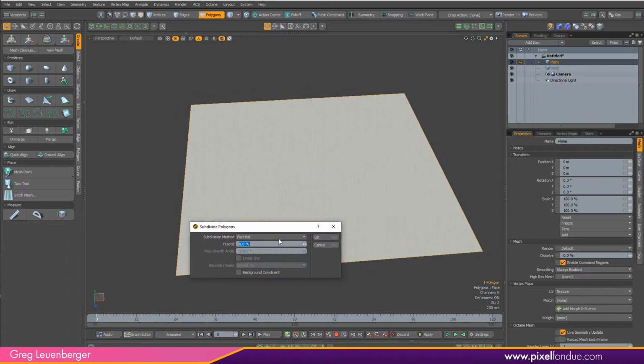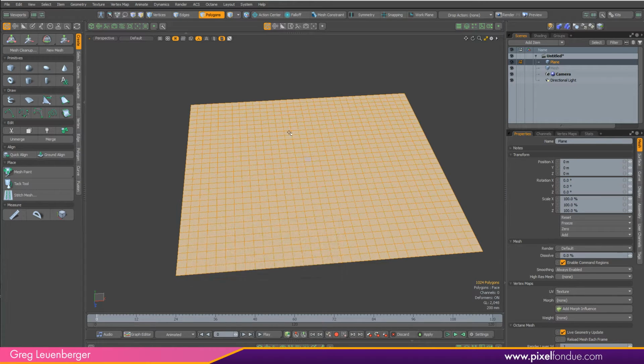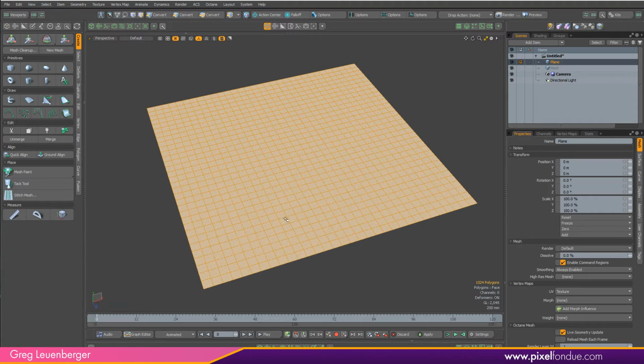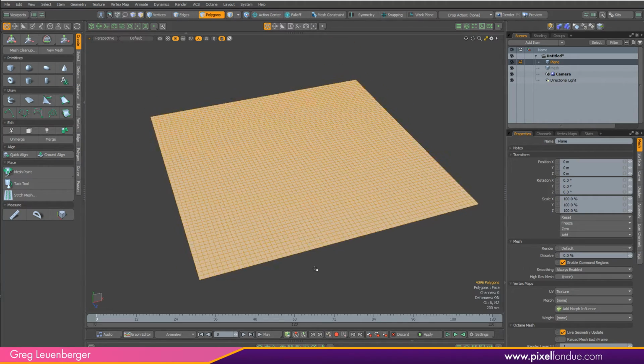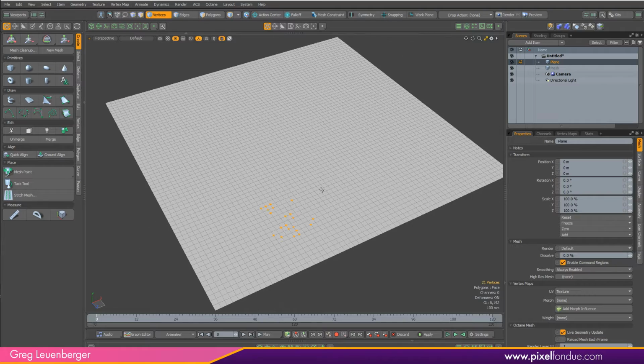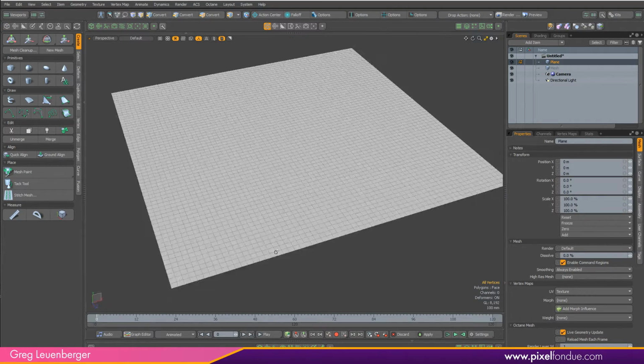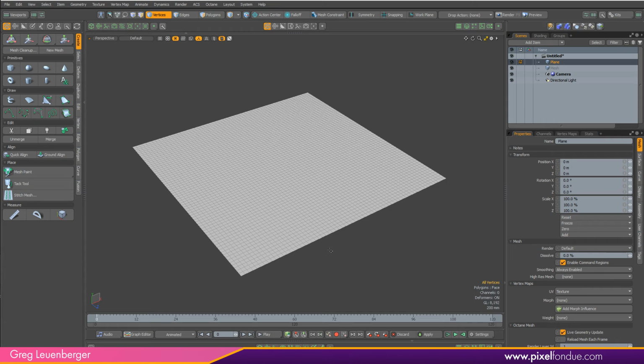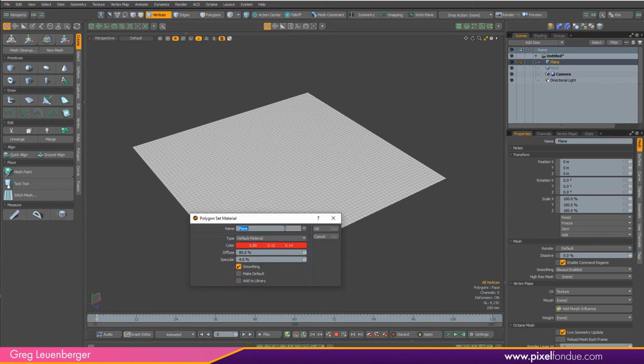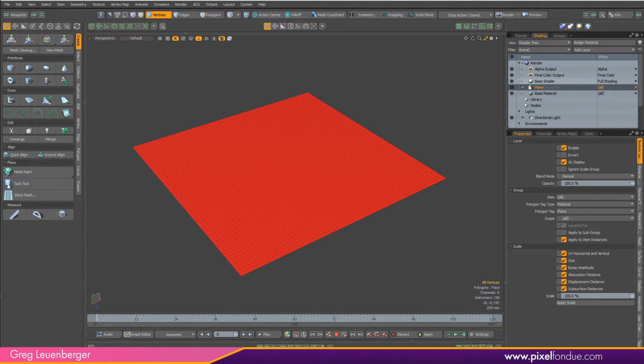And I'm going to press Shift D just to get some faceting here, just a number of times. You want a whole bunch of vertices, right? So you can see the weight maps a little bit better. The more vertices we have, the better we can view the weight maps we're going to be creating. So that looks pretty good. I'm just going to give this a material. We'll just make it red, call it plane. And there it is over here in the shader tree.